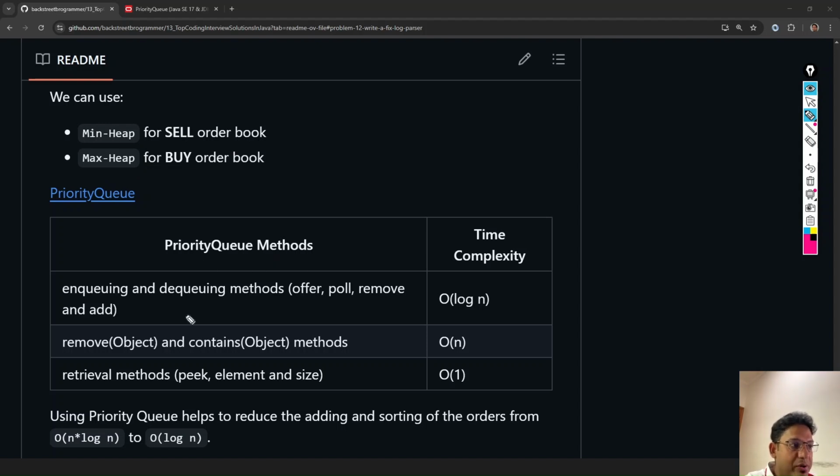Whenever we want to use enqueue or dequeue methods, enqueuing is when we are adding an element to our priority queue, and dequeuing is when we want to remove an element from our priority queue. So every time we add or remove, it has to maintain that Max-Heap or Min-Heap property, right? That the parent should always be less than the children for a Min-Heap, and similarly vice versa for a Max-Heap. The parent should always be greater than the children. So to maintain that property whenever you add or remove any element, it is going to take O(log n) time complexity.